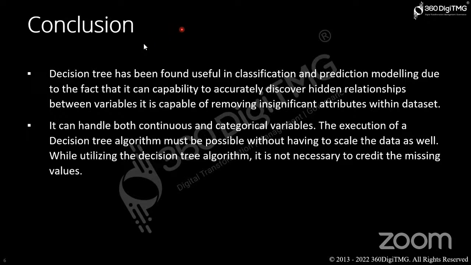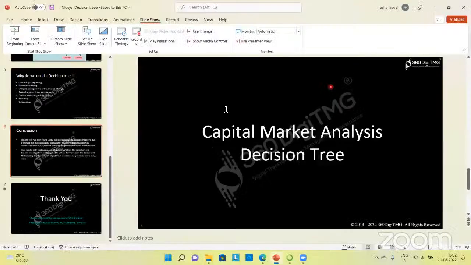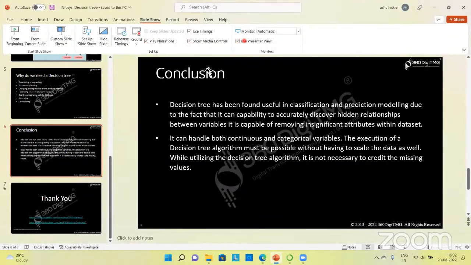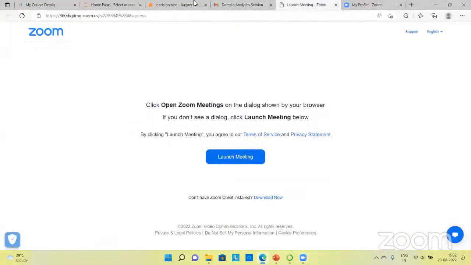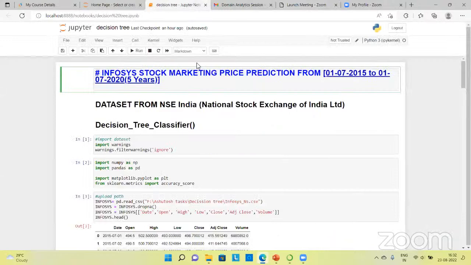So now let us quickly discuss a decision tree modeling that I have done in my Jupyter notebook for you guys. Just give me a moment.